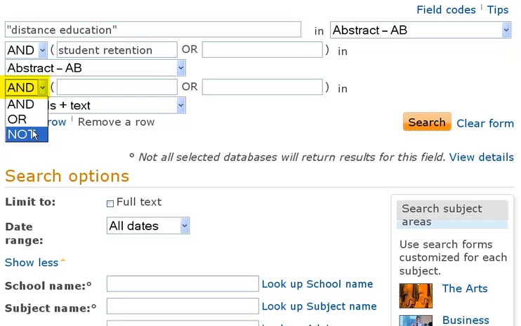The not option can be quite handy if you find yourself getting peripheral results or results that don't quite match your search criteria. In this example, let's say that we don't want to see any results back about teenagers.